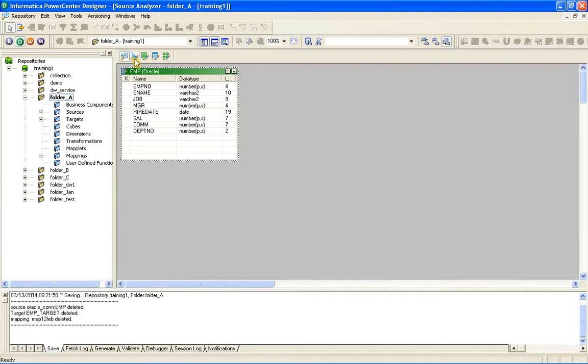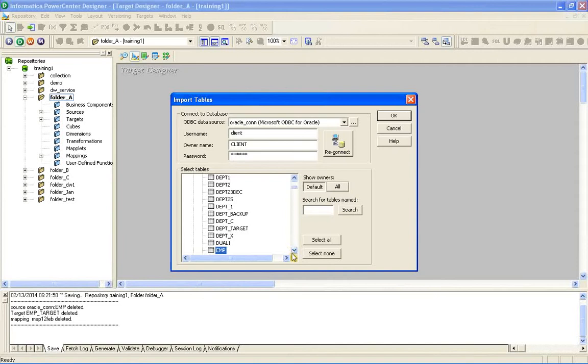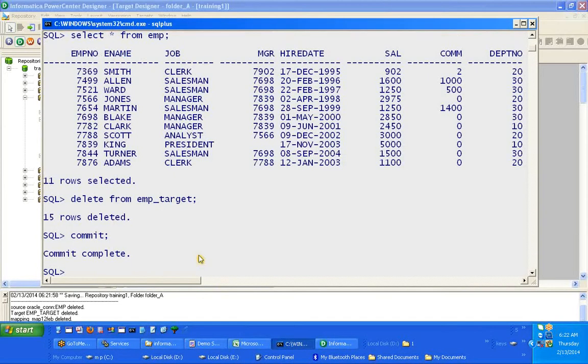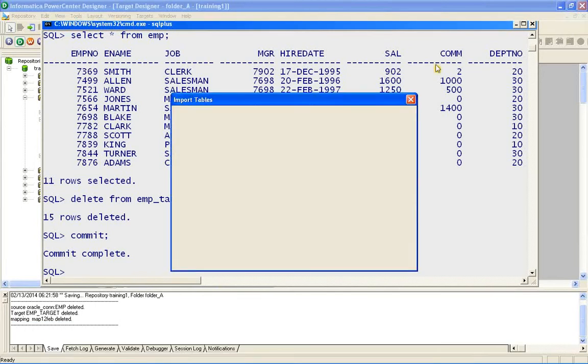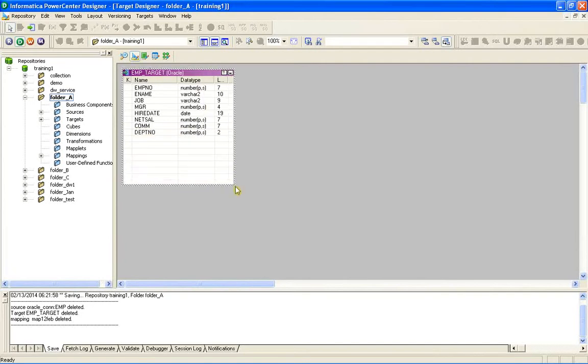Similar way I am going to the placeholder for the target and I can do target import from database. Is this the same database or a different database? Yes, in this training environment, both are in the same database, but it can be different databases also. From here, we can choose the different databases. Okay. So this way, we have got the target table structure.